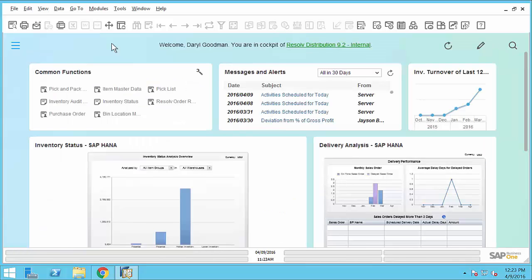I hope you can see how using SAP Business One 9.2 and Resolv can help a warehouse manager improve the efficiency of the performance of their warehouse and maintain accurate physical counts.